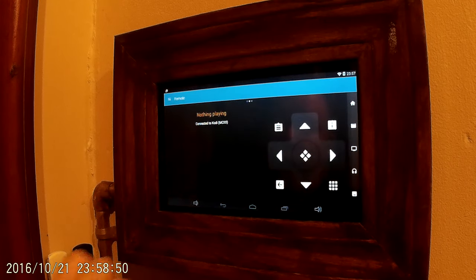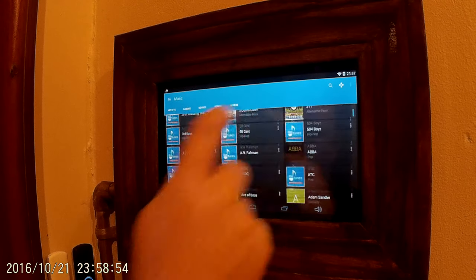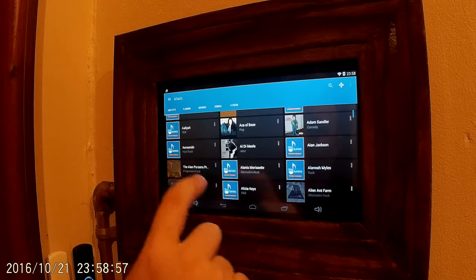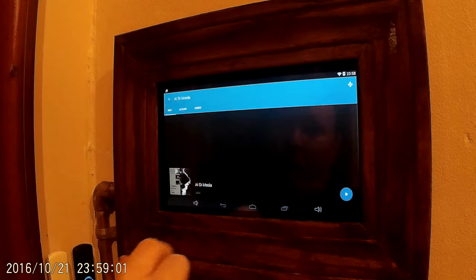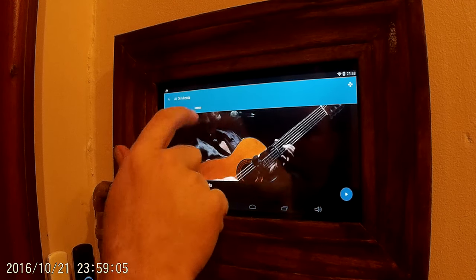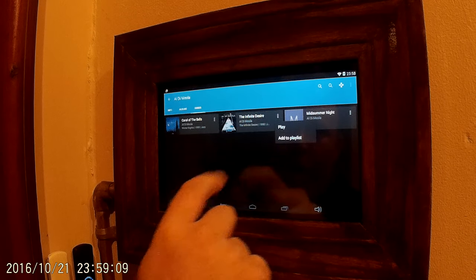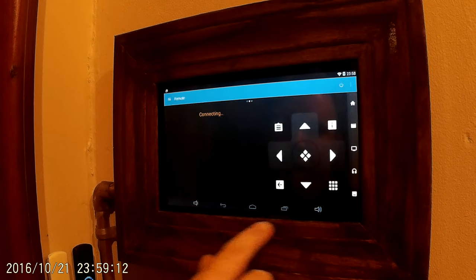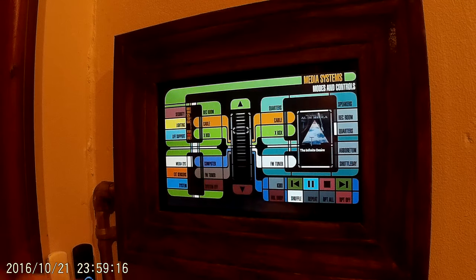Let's see, we just go to music here, and we find something cool, you know, like, I don't know, some Al Di Meola might be cool, and go to songs, yeah, that's a good one. We'll just play that. Then, because it's just a tablet, we can go back to our controls here.